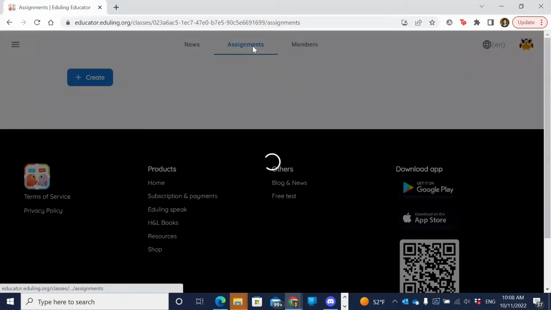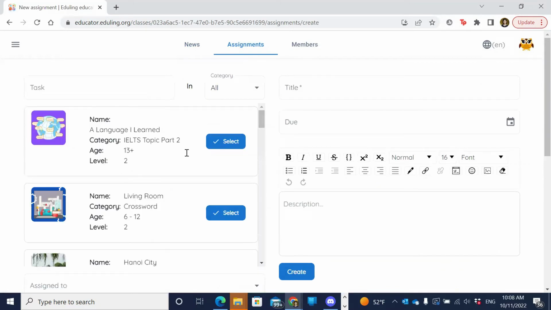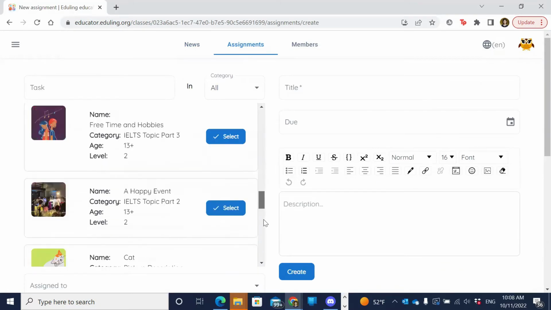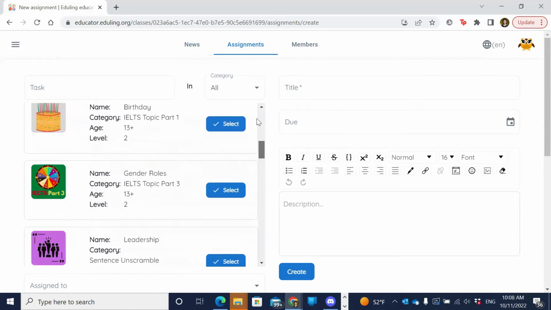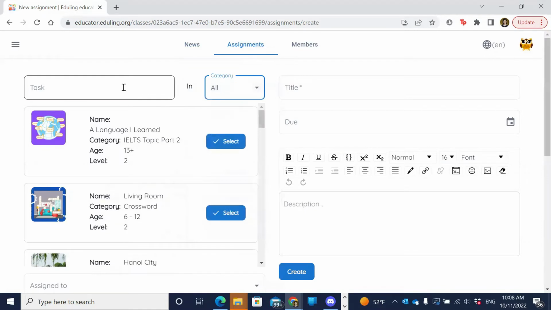On this tab here, you can create assignments. And you can see that I have already created some assignments here. But to create, you can just click on this, and then you can choose a task from the app. And you can browse by categories. We have 12 different categories here. Or you can type a name. You can search for a topic.